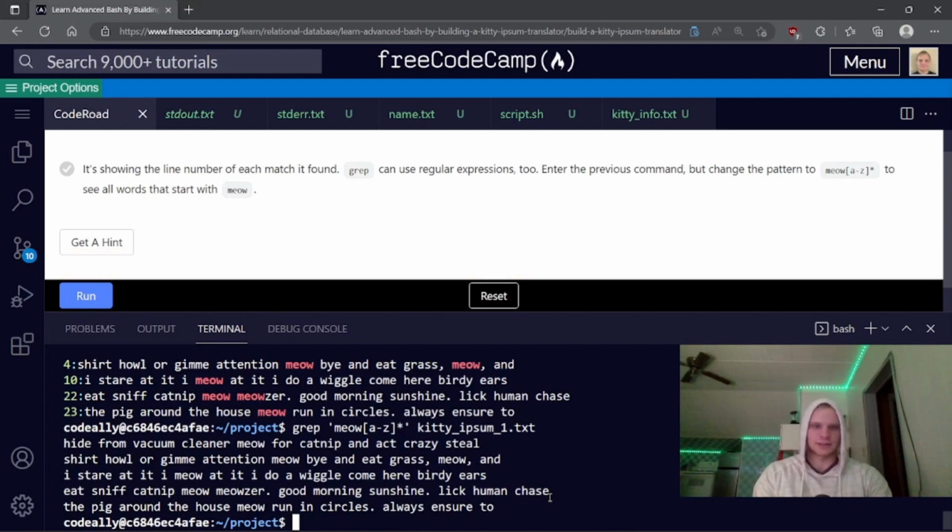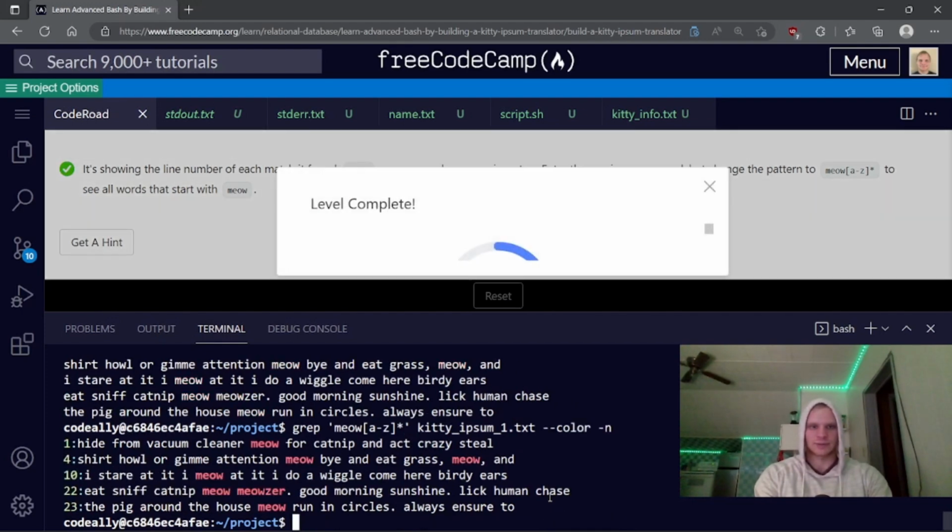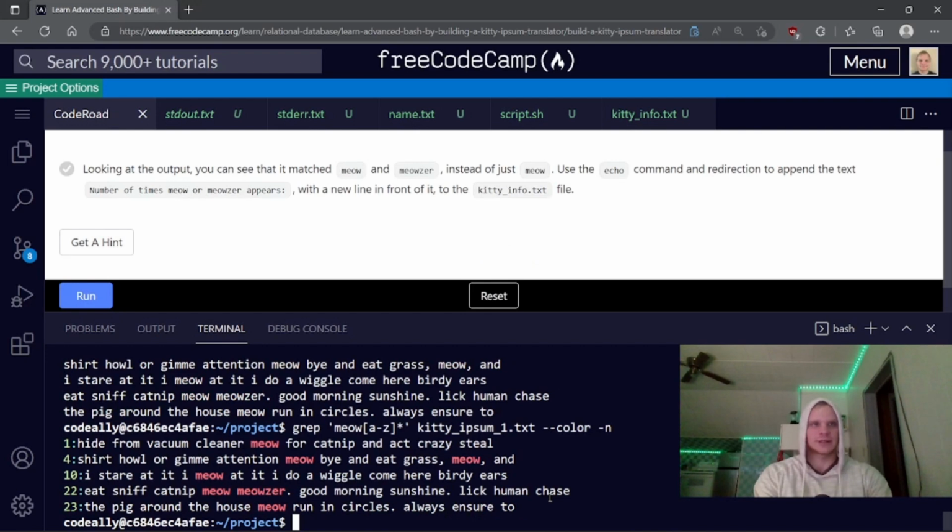Enter the previous command. Okay, so I also have to have color and -N as well. There we go. Looking at the output, you can see that it matched meow and meowser instead of just meow. Use the echo command and redirection to append the text number of times meow or meowser appears with a new line in front of it.